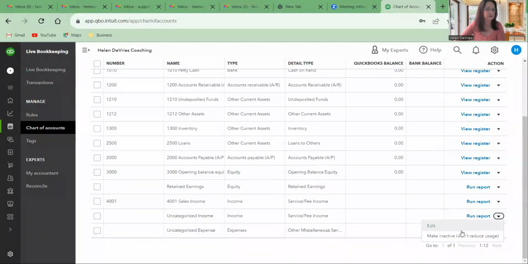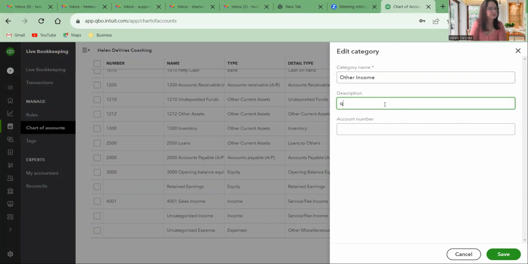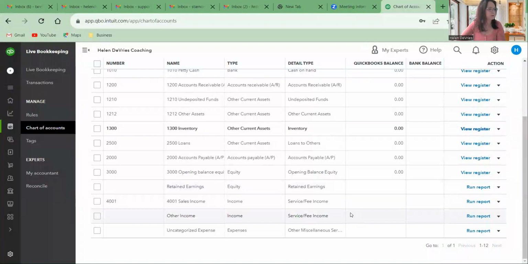So we're going to edit this. I never like anything that says uncategorized. It doesn't give us an indication what that's for. So we'll put other income. Then once again, we'll do QBO required. And then just save. We'll assign an account number at a later time.